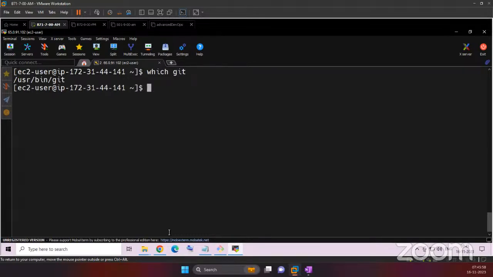Okay. If you are getting a path like this, that means the shell, bash, was able to find the Git executable in this path, /usr/bin/git. Usually any executable that resides in this path, /usr/bin, will be accessible to all other users in this Linux system.